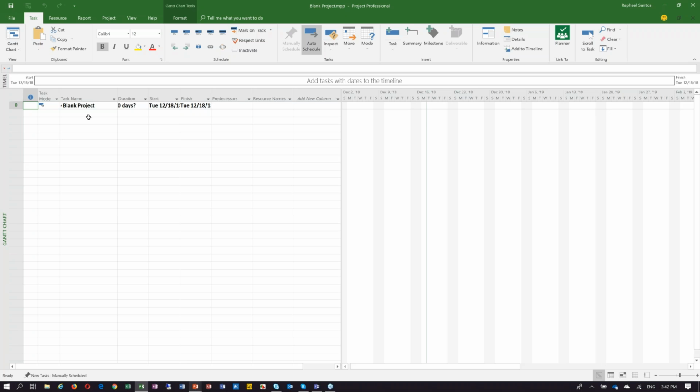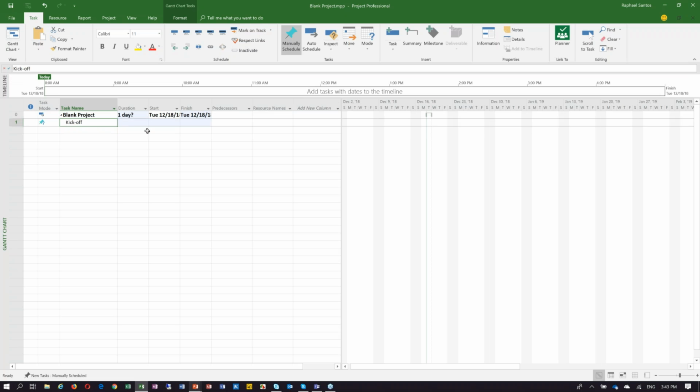So by default, every time I get started with a new task in my schedule here, so for example, if I say kickoff, it's going to be a manually scheduled task, meaning that it's not going to have a duration, and it's not going to have a start and finish date. So it's always going to be something that I have to turn on manually to be an auto scheduled task. Then it gets its duration, it gets its start and finish dates automatically, and the system is calculating it itself. So this is one of the things that we have to pay attention to.